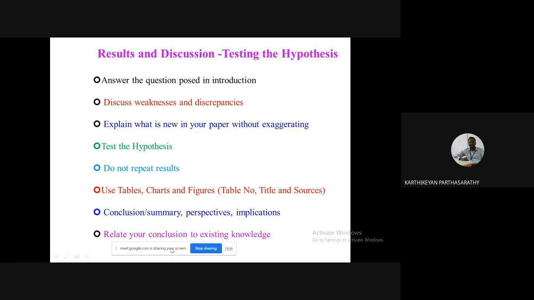Results and discussion, we can include different tables and charts, and this is mainly the testing of the hypothesis. So we answer the question we have posed in the introduction part, and discuss weaknesses and discrepancies, explain what is new in your paper without exaggerating, test the hypothesis, do not repeat the results. We can include many tables, charts and figures, if at all required. Table number, title, and sources should be included in any table and title of the charts, etc.